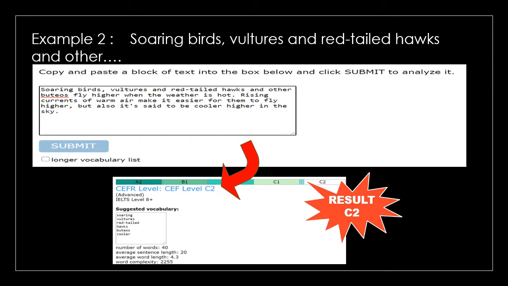Let's take a look at this slide. Example 2. I have copied and pasted a block of text in.